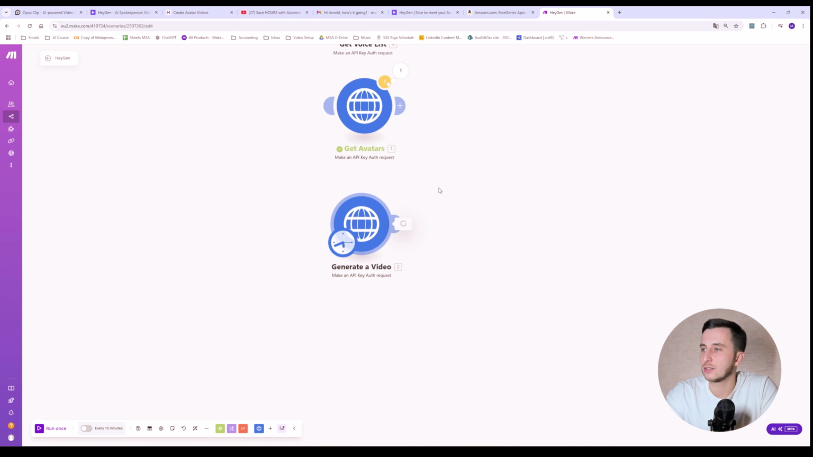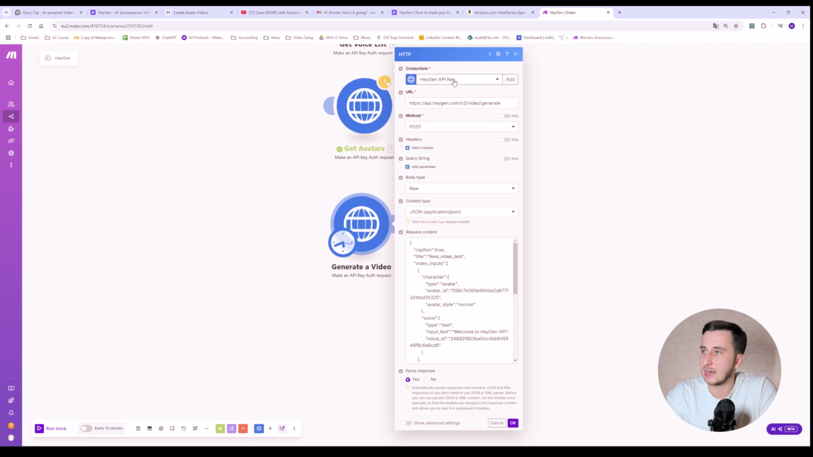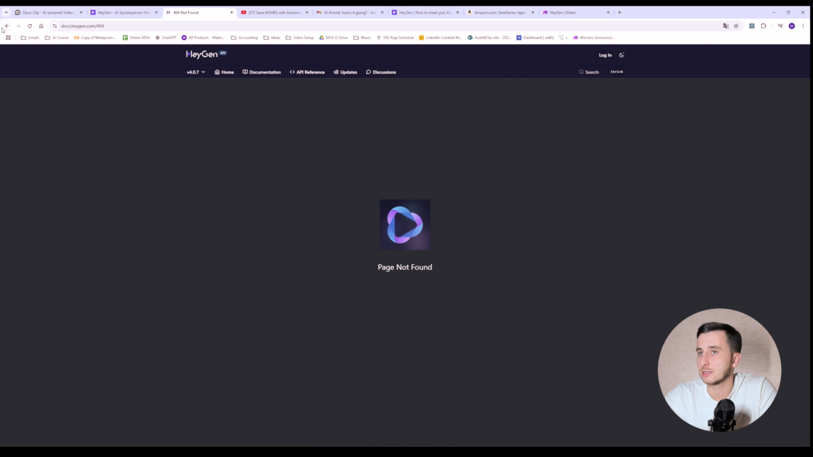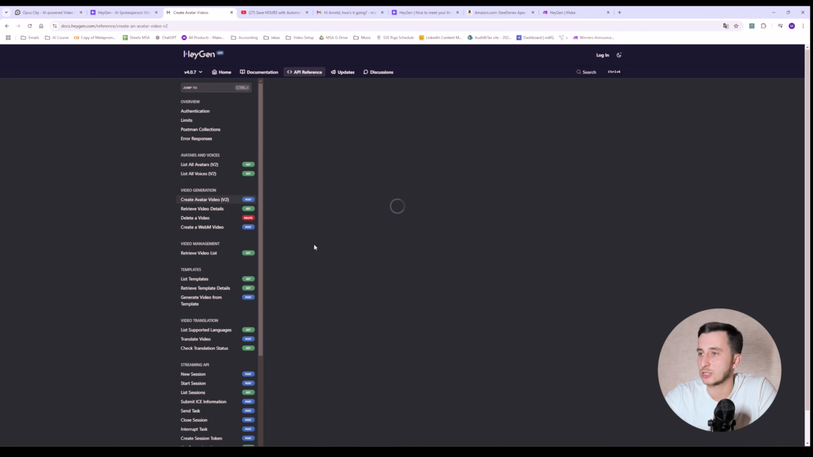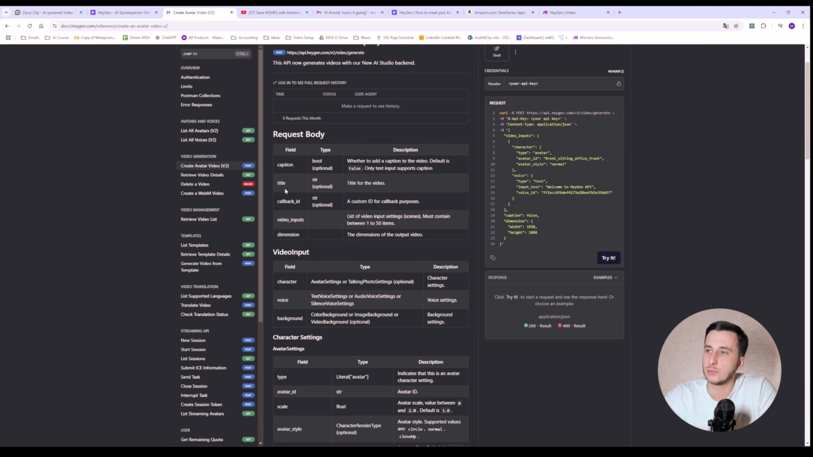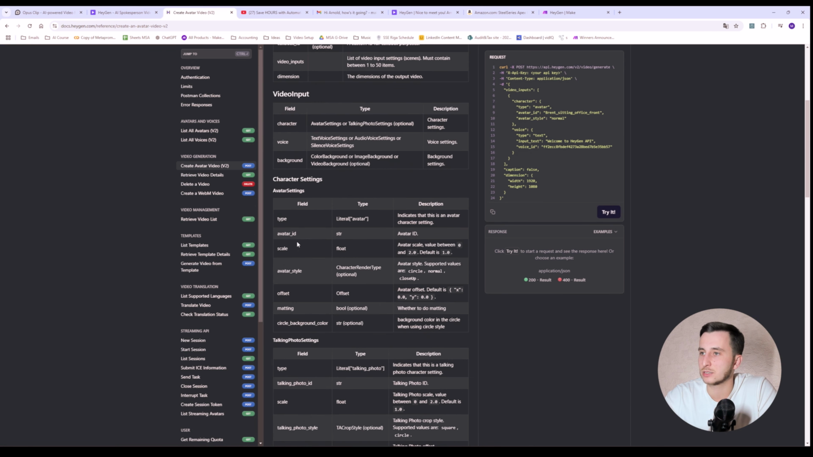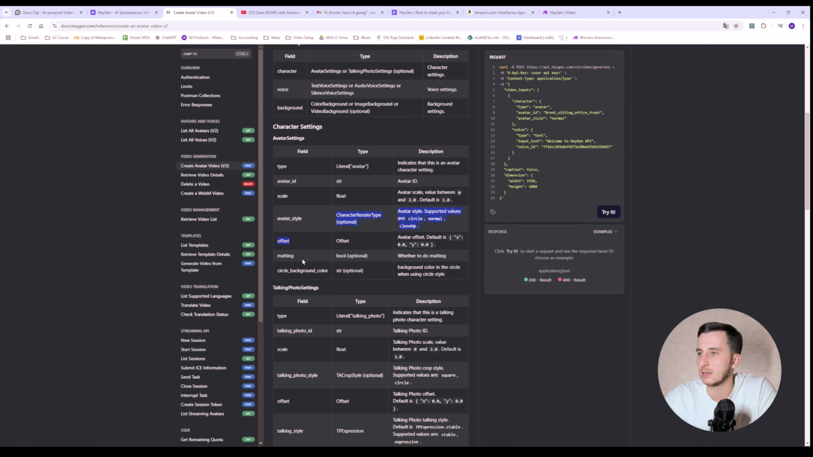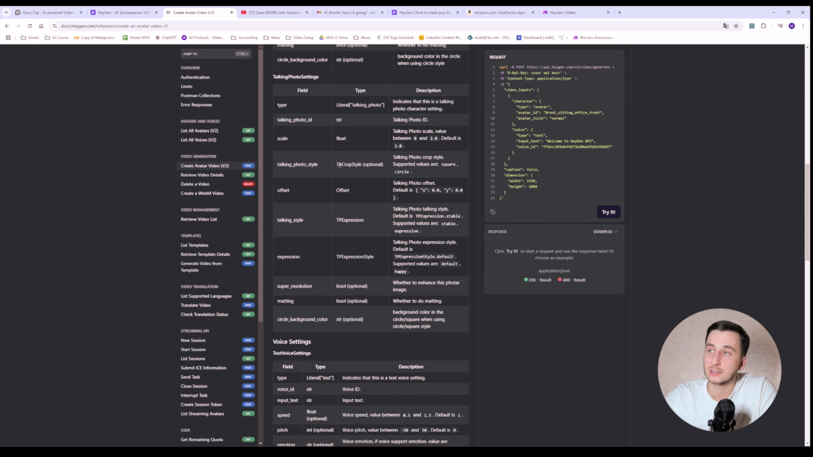And here there is another module where you will need to connect to the HeyGen API using the HeyGen API key. Basically you will need to use the post request. You will need to use your API key. We have in the documentation the specifics of how the structure of the request should look. If we go there, we've got the request body, and you can see we've got the caption, title, character, voice, type, avatar ID, scale, and many things we can customize in our video.